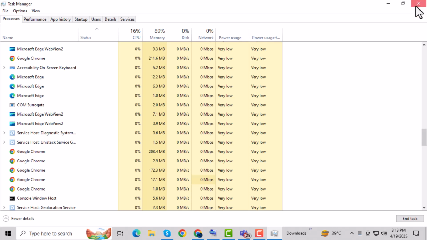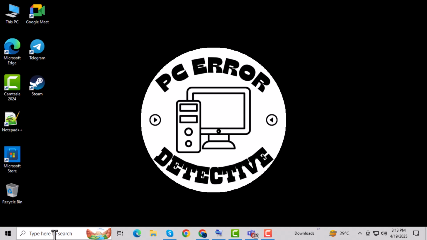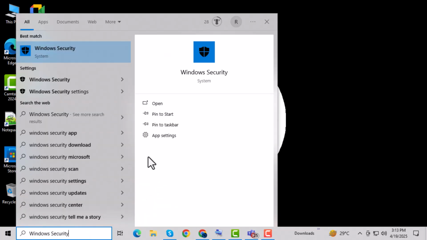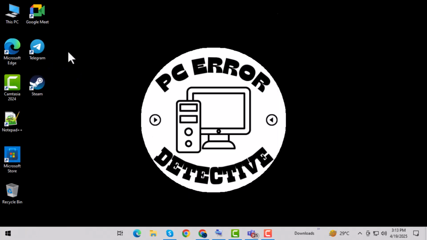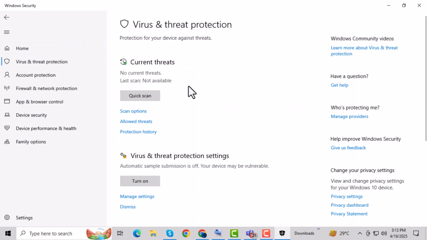If that didn't work, let's move on to turning off your virus protection temporarily. Click on the search icon in your taskbar, type in Windows Security, and open the Windows Security app. In the app, click on the option that says Virus and Threat Protection to access your security settings.